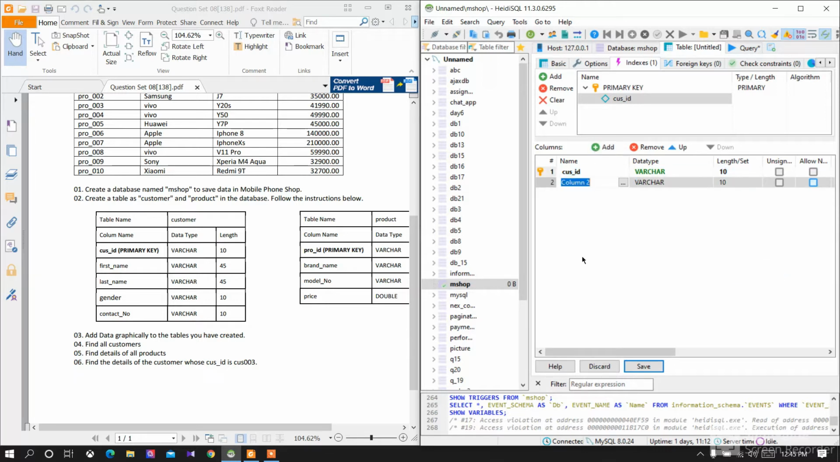I'm going to add the second column, first name. First name is Varchar 45. The next column, last name, Varchar 45, and then the gender, Varchar 10, contact number, it's also Varchar 10. Now I'm going to save it.